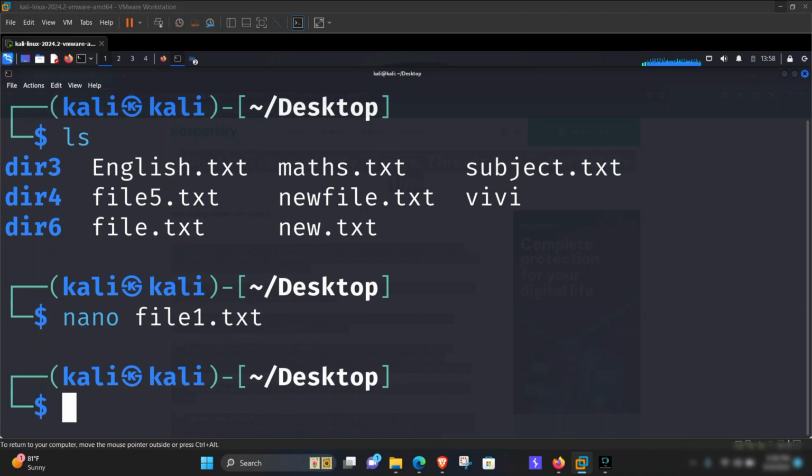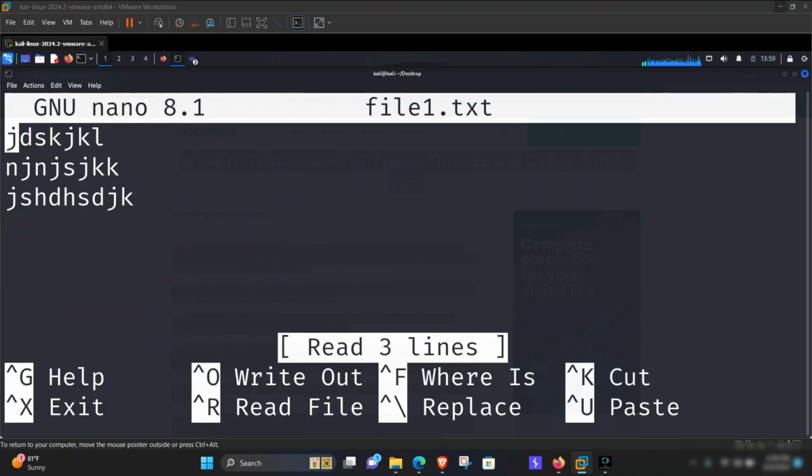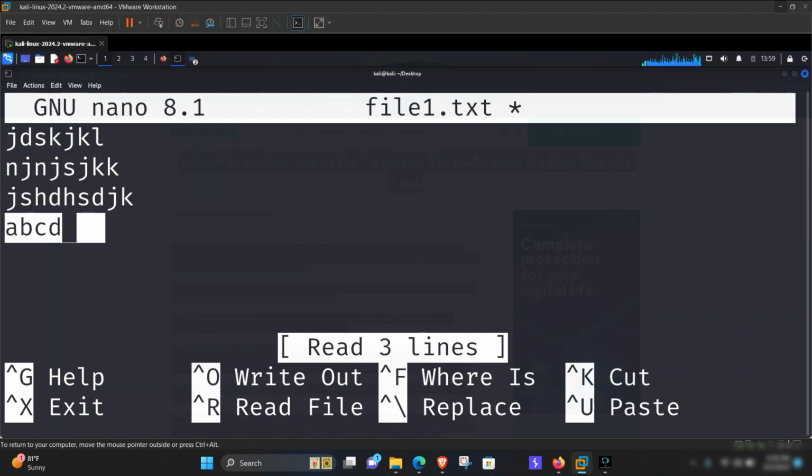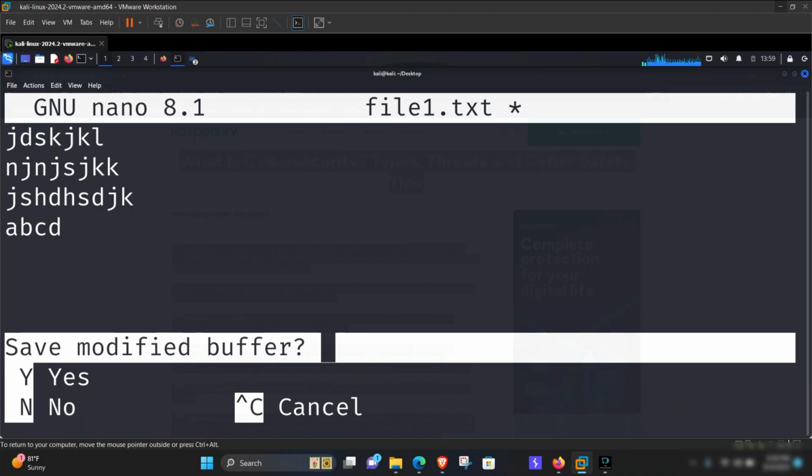For example, let me go back to this file, nano file1.txt. I've added another text here, ABCD. And I don't want to save it. I know for me to save this, I need to press Ctrl O. So I don't want to press Ctrl O. I want to press Ctrl X to exit. That asks me if I want to save before exiting.